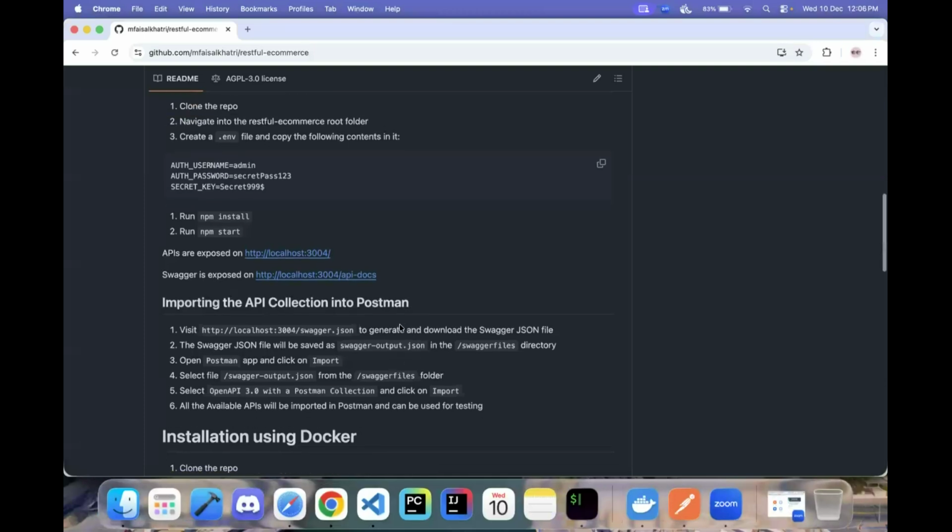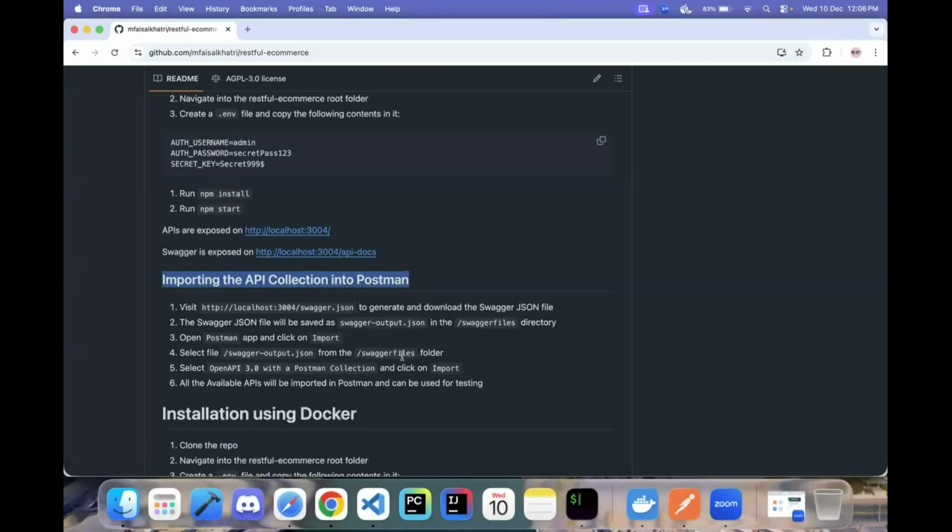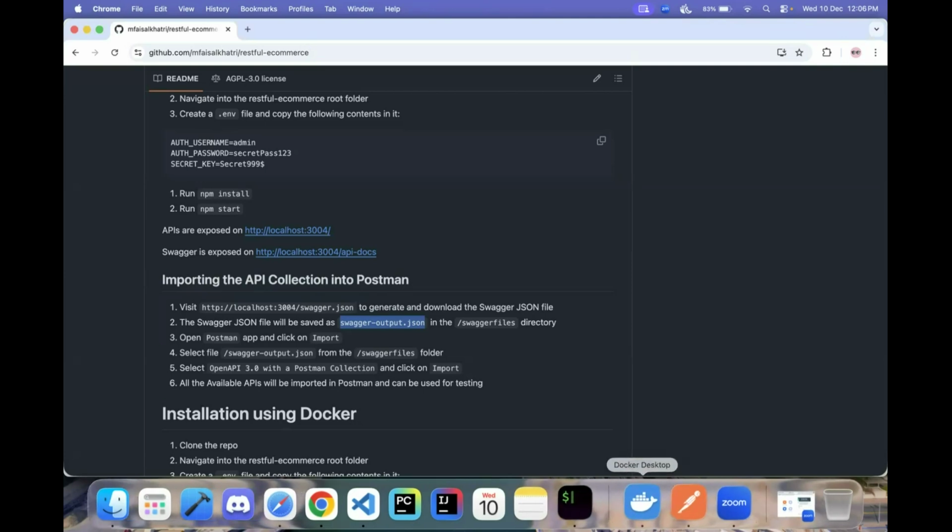So if you check the documentation here, I have already provided a section for importing the API collection into Postman. It says that we need to start the service to generate the Swagger JSON file, and we need to hit this URL. Or maybe another option is we can hit the get/swagger.json API, and it will generate a swagger-output.json file in the Swagger files folder. And then we need to import the swagger-output.json file in Postman as a collection. So let's quickly do that.